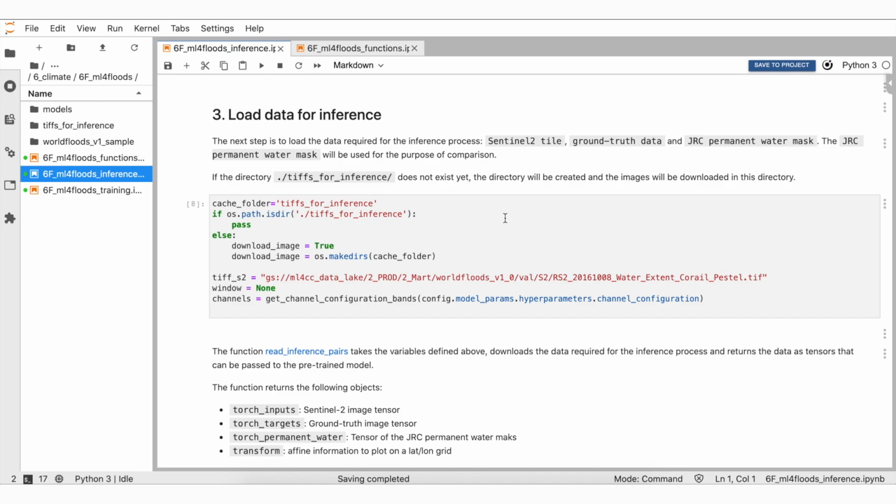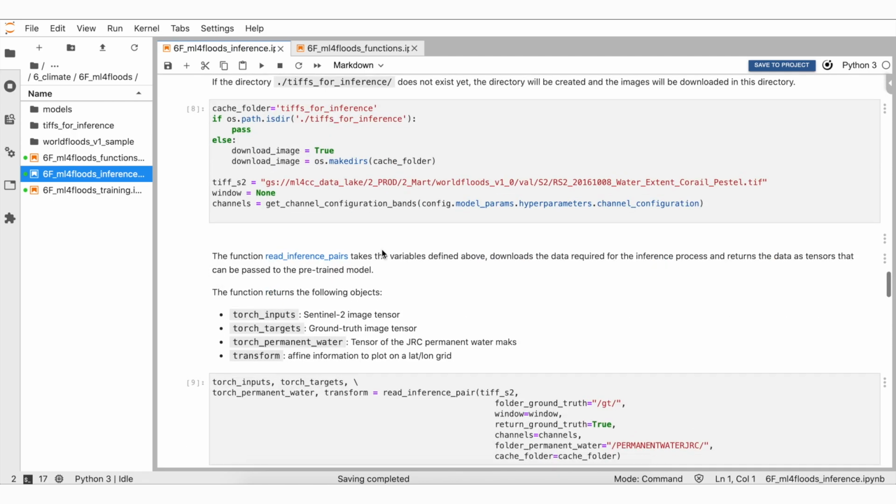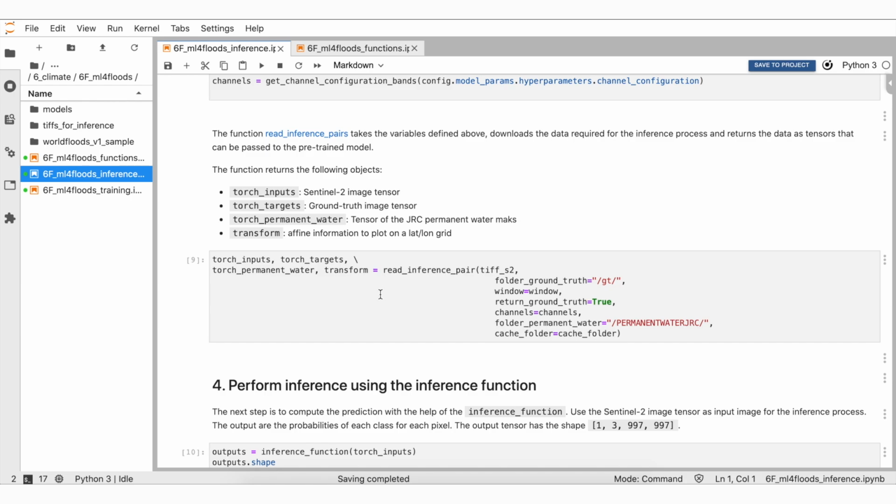But if you want to reproduce the example on your local machine, this code block here checks if the data is already available, and if not, then the directory is created and the images will be downloaded to the specified directory. And then we apply the function read_inference_pairs, which takes the variables defined above, downloads the data required for the inference process, and returns the data as tensors that can be passed to the pre-trained model. So the function already processes the Sentinel-2 images into a format that can be understood by the model.